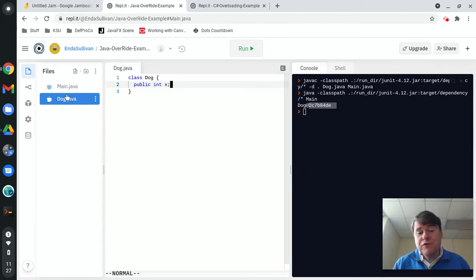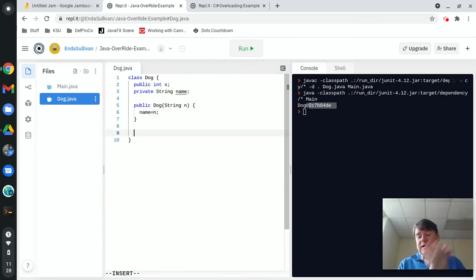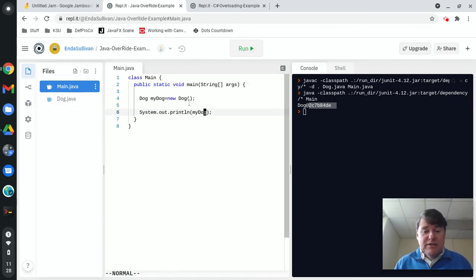So I'm going to go back over to my dog example, and I'm going to give the dog a name. So I'm going to say private String name, and I'm just going to make a constructor here. So I'm going to say public Dog, and I'm going to take in a name string n just to make life easy. I'm going to say name equals n, and life is good. I now have a constructor that allows me to set that. So I'm going to give my dog a name at the time that I created it. So I'm going to say this is Fluffy.